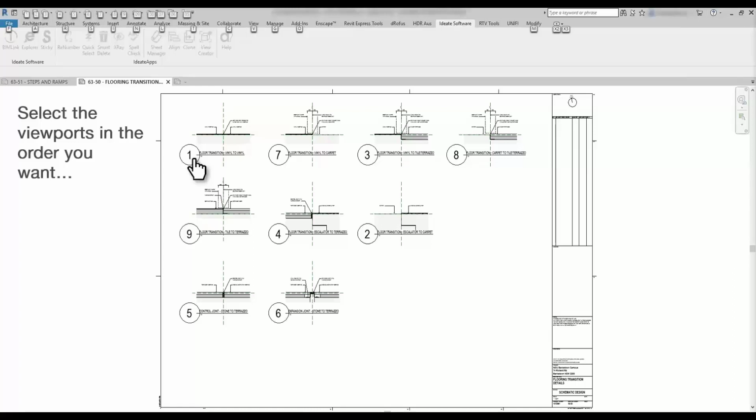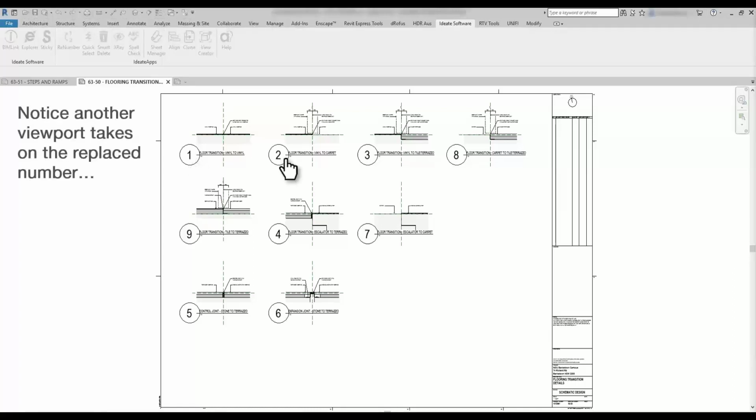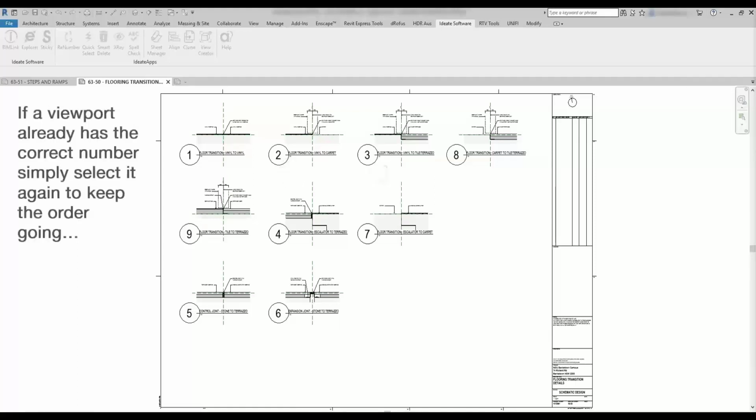So please, take another click. So you can see when I click on number 2, or the second, it will change this to number 2, and so on. And while I'm clicking, you can see how the viewports change to the right numbers. If they already have the right number, of course, they will keep it, but you still have to click on it to keep the sequence.